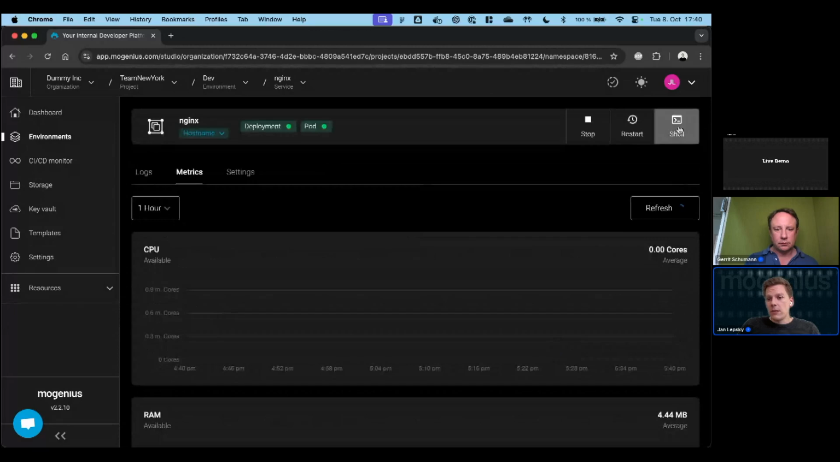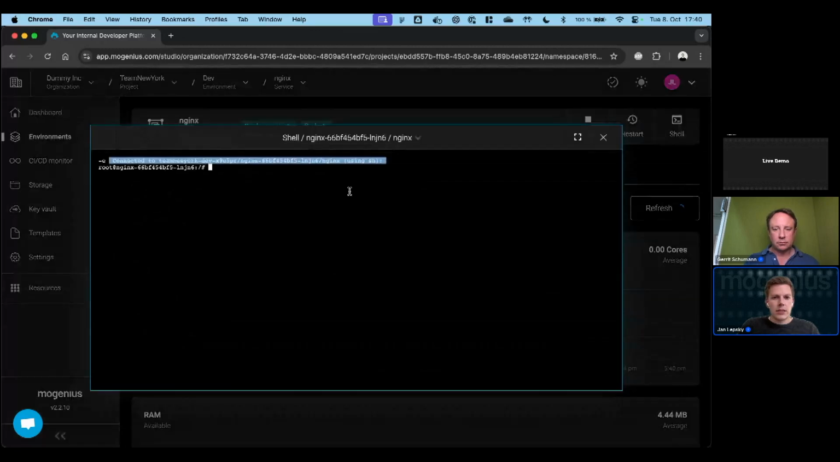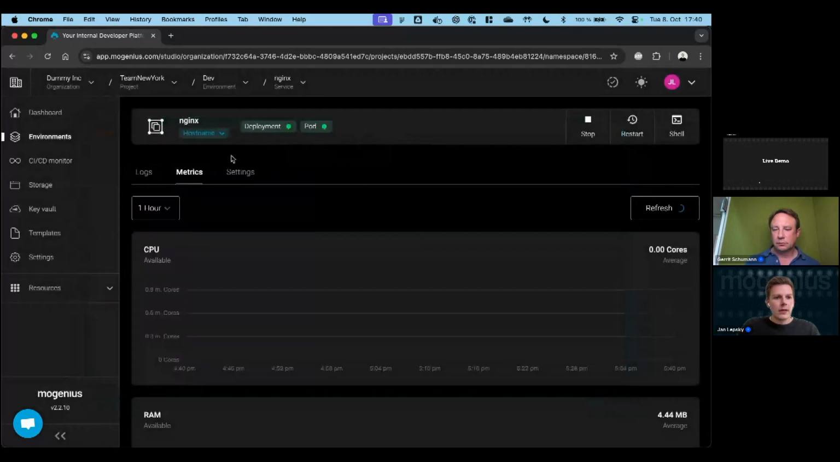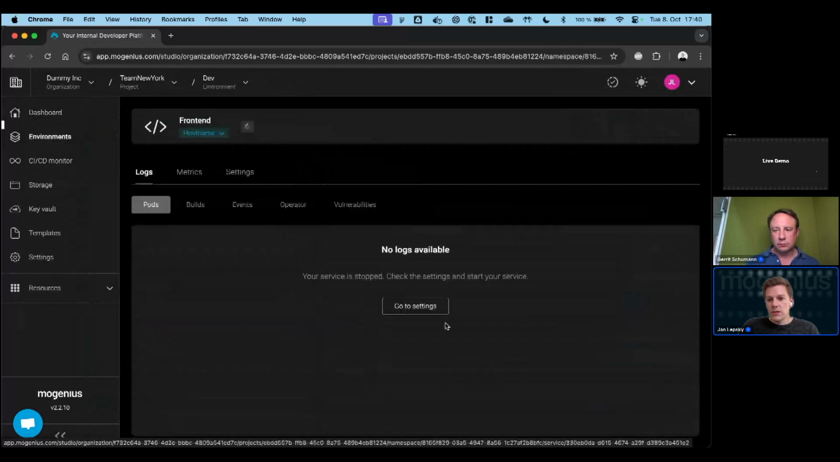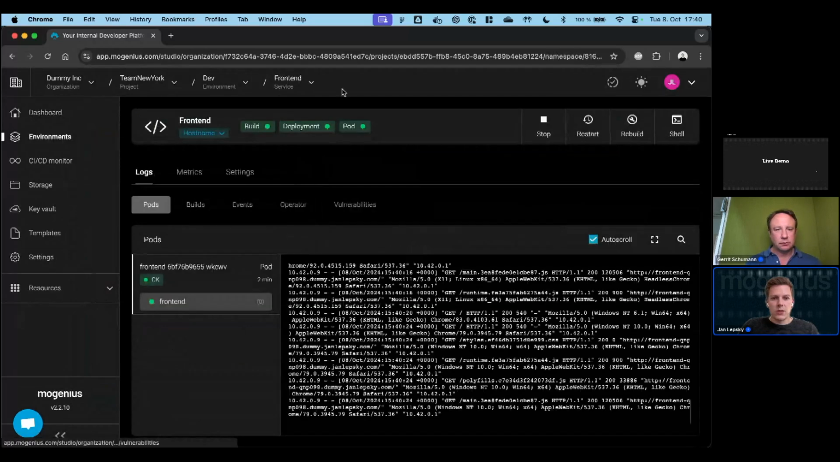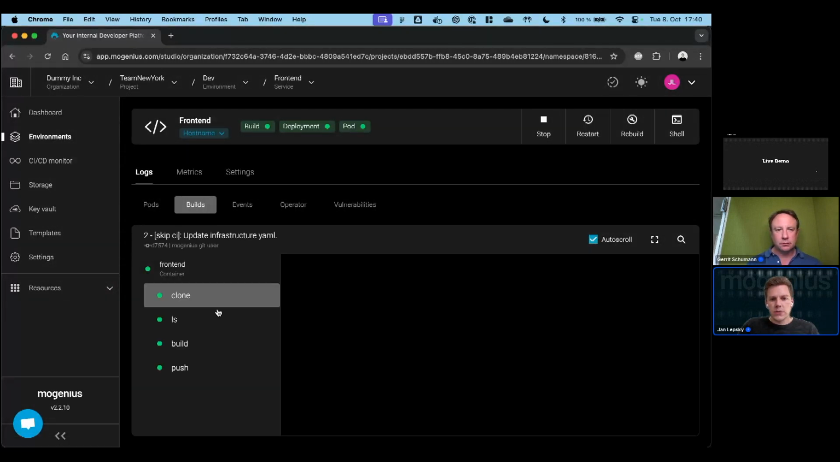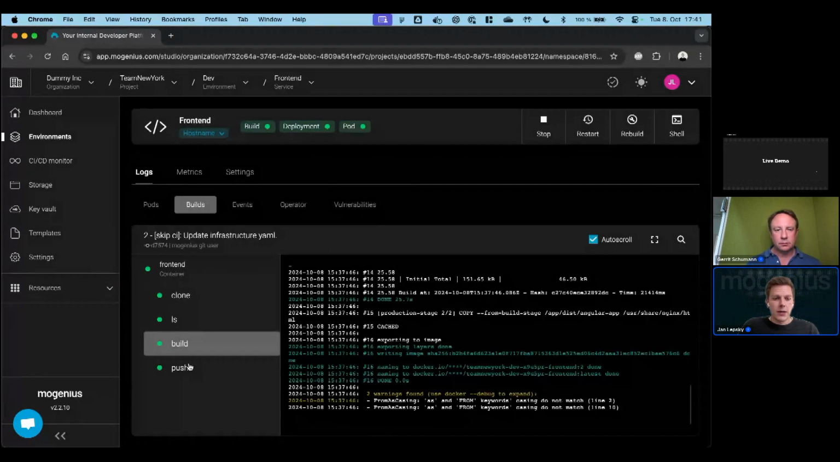And finally, there's also a shell if you want to directly connect to a container and customize things or troubleshoot an application. To sum this up from the service that we built before, now this is based on a repository. The other one was a container image. So we also get logs for the build pipeline, obviously. So this is just showing us everything that's going on during the build of the application.